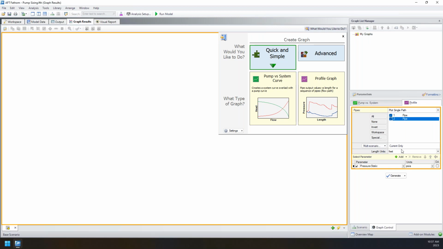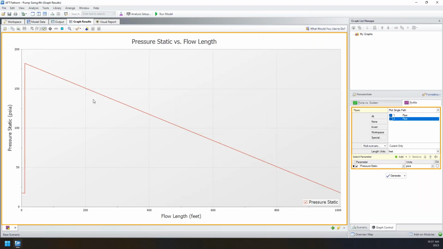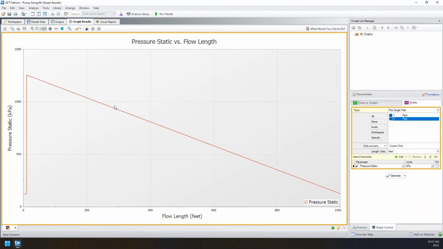Here we're going to plot how our pressure is going to change along the length of our system. So if we click generate, we can see here how our pressure decreases slightly. We have our pump that adds a significant amount of pressure, and that erodes along the length of the pipe, both due to the elevation change and due to frictional losses. If we wanted to change the units, again, we have this unit drop down, or let's say we wanted to look at it in kPa instead.